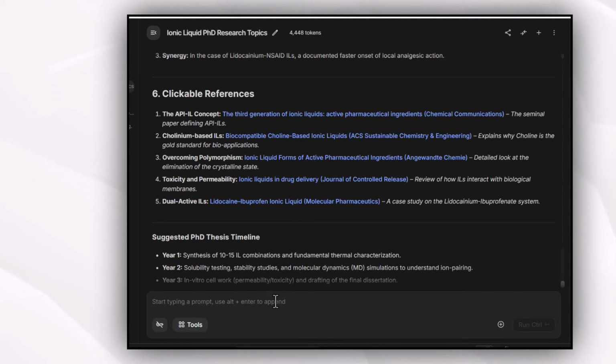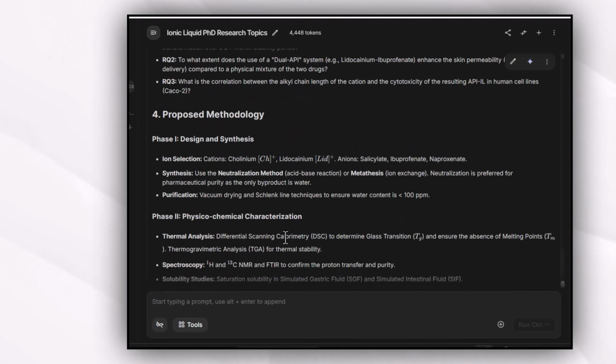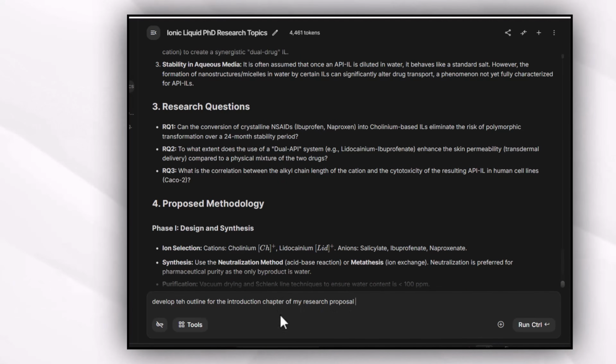In the same way, you can develop the outline of each chapter of your research proposal with the help of Google Studio, and this tool is performing very well to develop the outline of your research topic. Here you can mention all the details of your research proposal, the number of words you want to include, and all the details which you have in your hand.